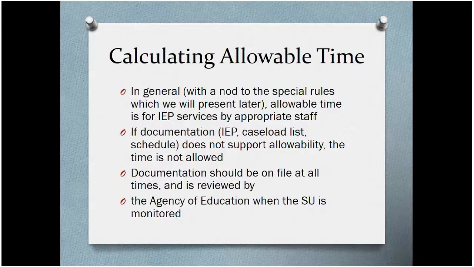So here's mentioned again how we're really looking at IEP services for the most part. And we do have some rules that allow for some meeting time, and some of these details are laid out in the guide that we attached. And when we're doing monitoring, if the documentation, the IEP, the caseload list, doesn't support allowability, then we mark that time as not allowable. And at the end of a monitoring, we do a final report that says for the year, here's the percentage that we calculated at the agency that is allowable for a staff person's time. And so the business manager, whoever's doing the accounting for that, needs to either make corrections to the records or agree with us. Often we're in agreement, but that's what we do.